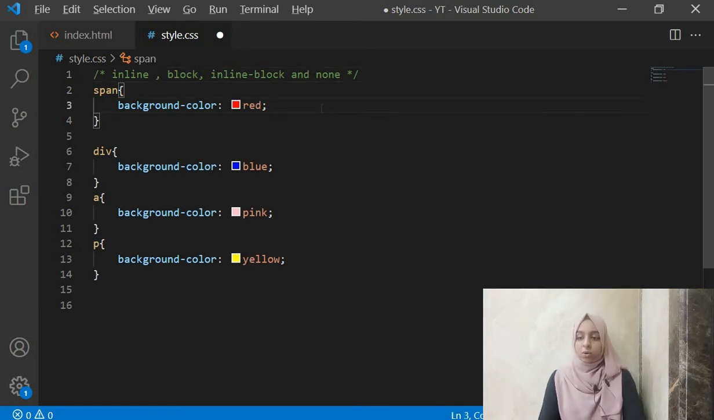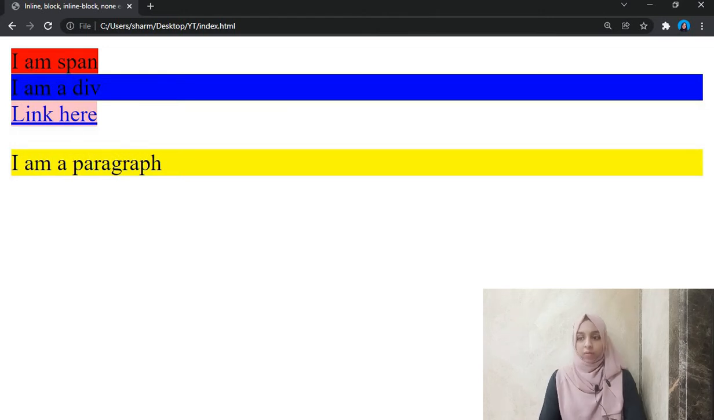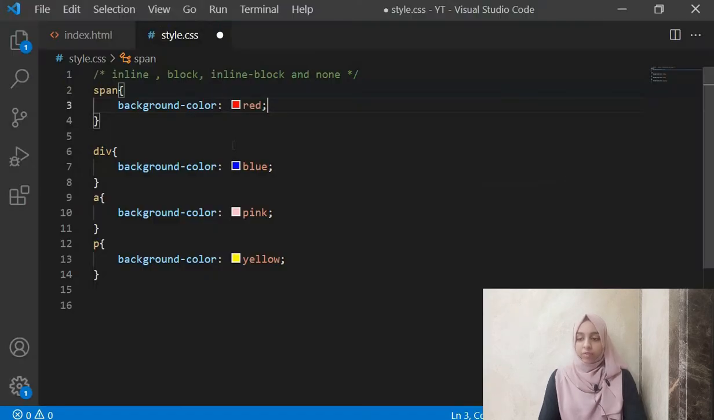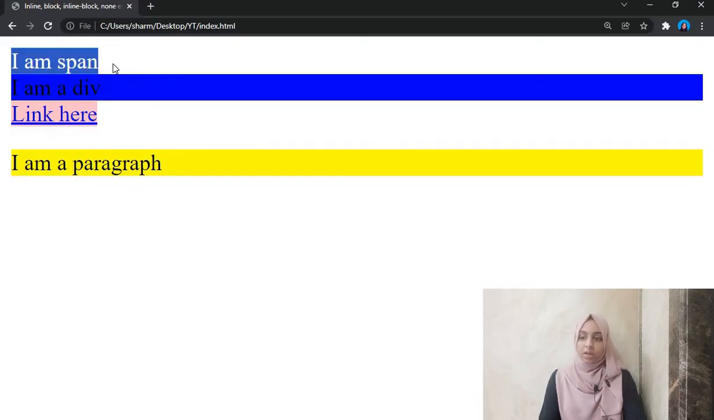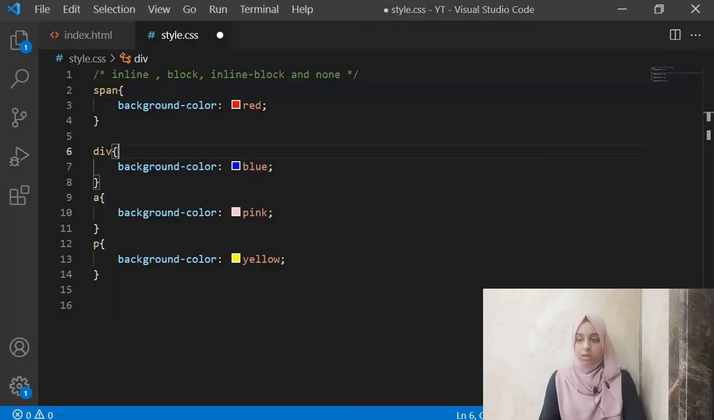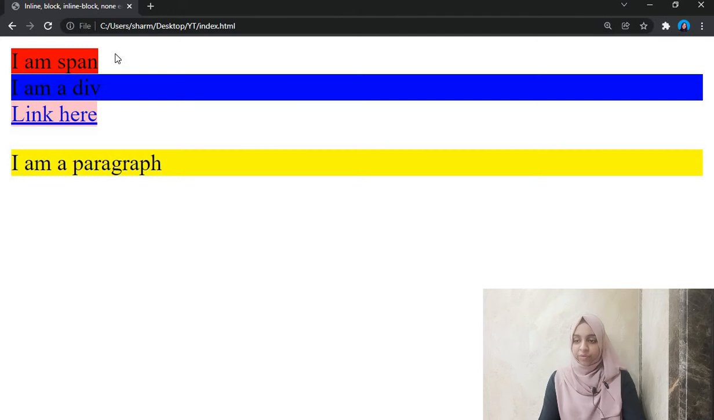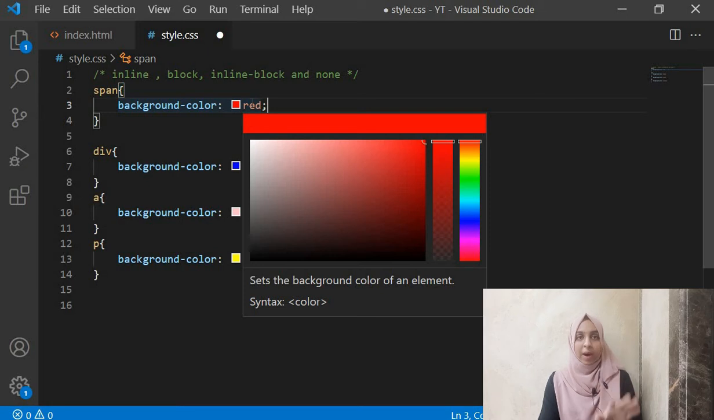Alright, so now can you see we have the 4 different elements over here: span, div, this is the anchor tag, and this is our paragraph element. Can you see the difference? All the elements have a background color, but the first element does not take the entire space. It does not take the entire width of your page. It is just taking the width as much as its content. So this is what inline is. Which means that if nothing is mentioned, span is by default inline.